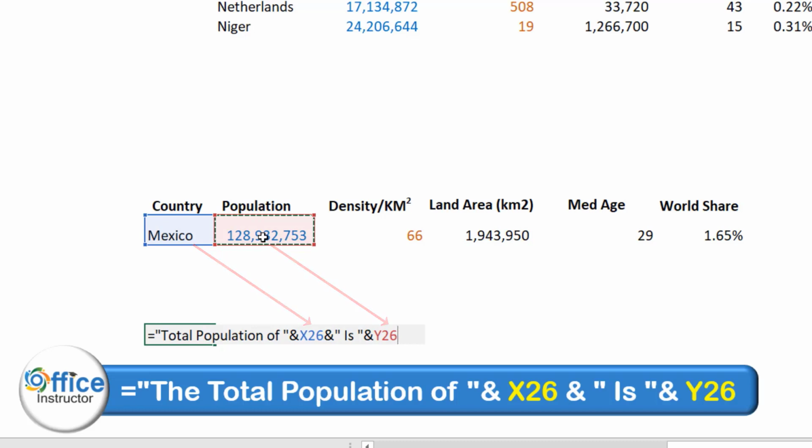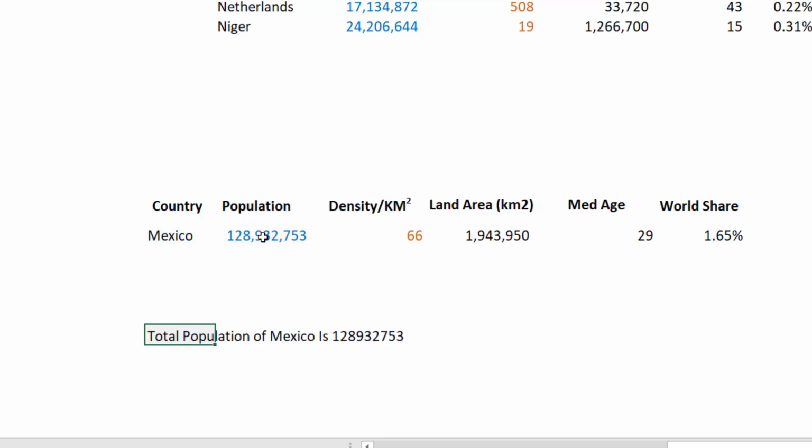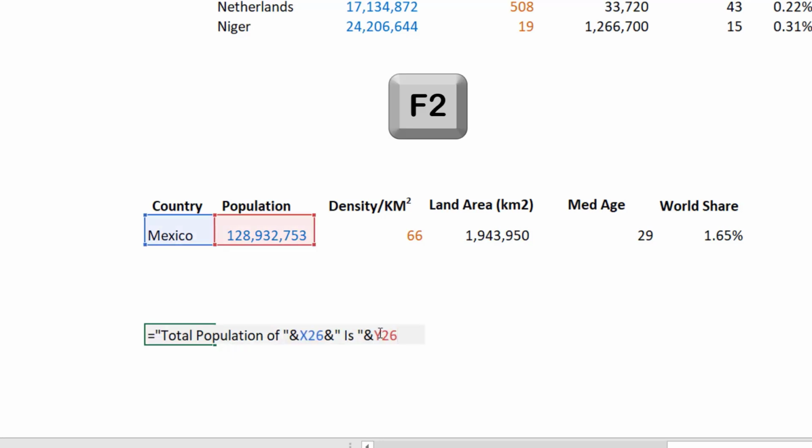If I hit enter at this point to see what it returns, then it's returning the population and it's not formatted. I want to format it, so I have to include cell Y26 in a function that takes care of formatting. Let's put our formula in the edit mode by hitting F2. Y26 is returning the population. I want to format it, so I wrap it in a text function.